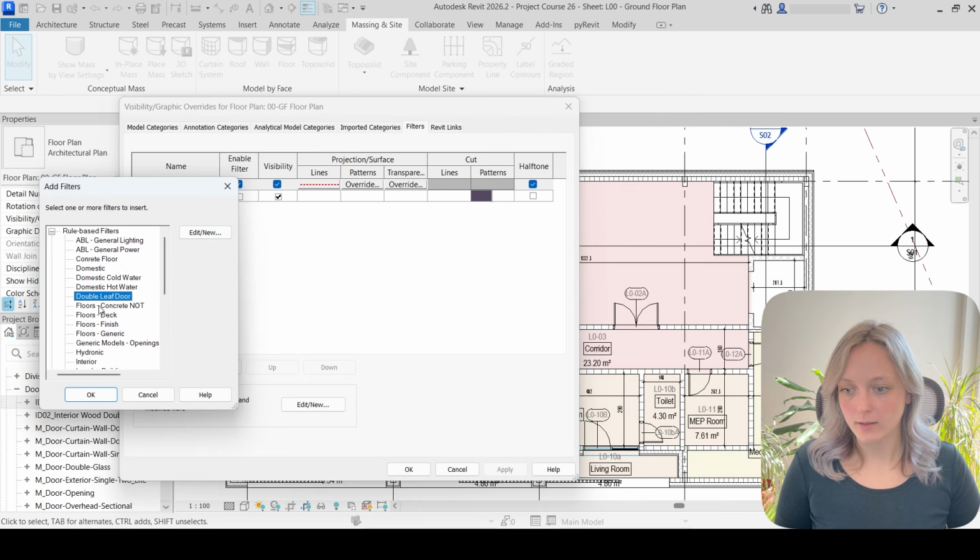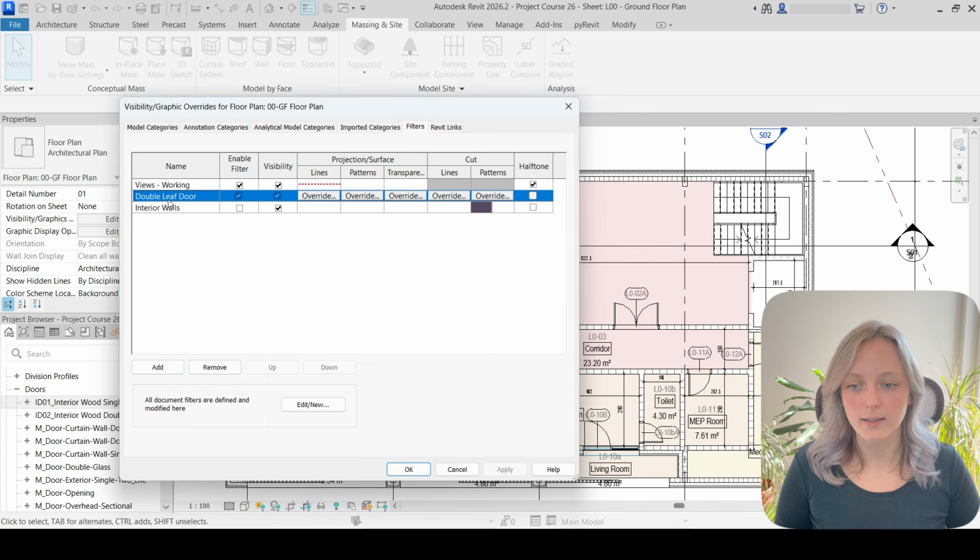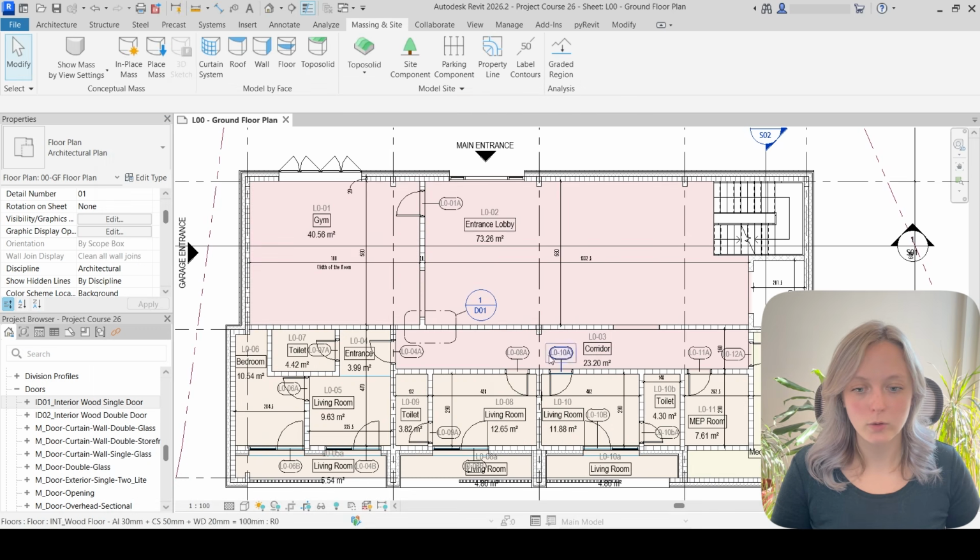Then let's find our filter here in the list and click OK once again. And as you can see here, you have plenty of options. First is enable filter, which basically gives you the ability to enable or disable the filter. If you do not want to use it anymore, you can simply click disable here and it's going to stop working. You also have the visibility option, which when you use it, as you can see, our filtered doors disappear.